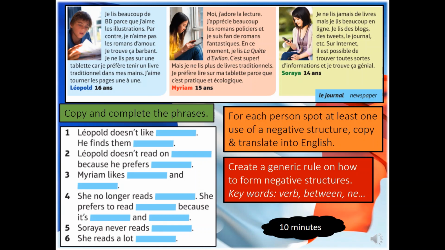For this first reading activity, you can see you've got 3 people, Leopold, Miriam and Soraya, talking about their reading habits. I would like you to complete the 6 phrases on the left hand side with the correct English. Each person has at least one use of a negative structure in there, so I'd like you to, for each person, find one negative structure, copy it and translate it into English.